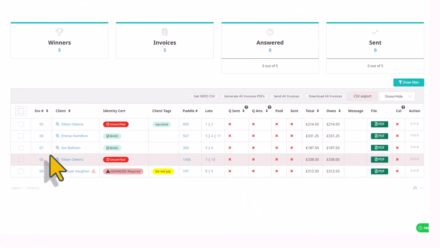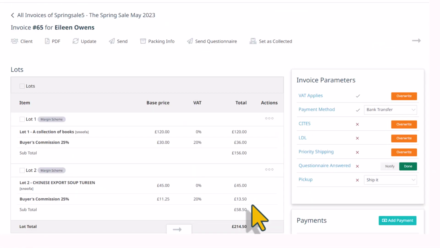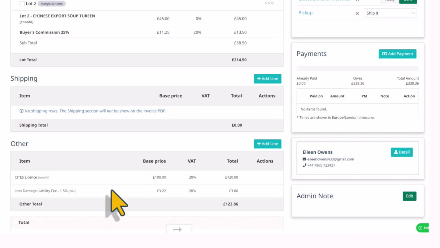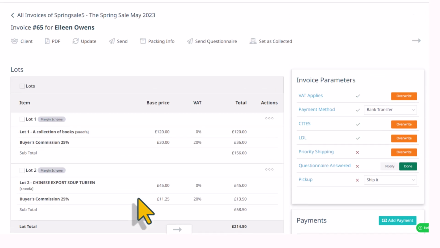So we go back to edit this invoice and we can add CITES, the LDL, which is the insurance, and shipping charges. So shipping hasn't been selected as an option for this sale, so that won't show. Even if you do select it, it won't show on the invoice. So now we update that invoice.